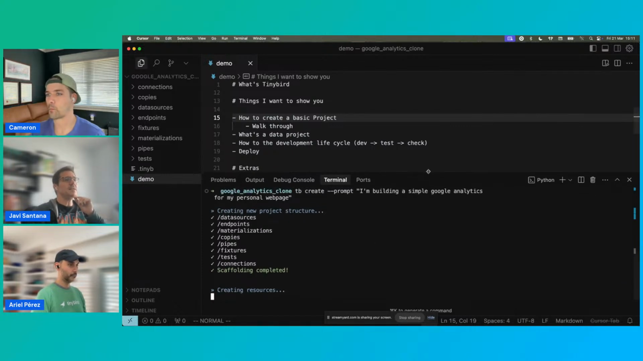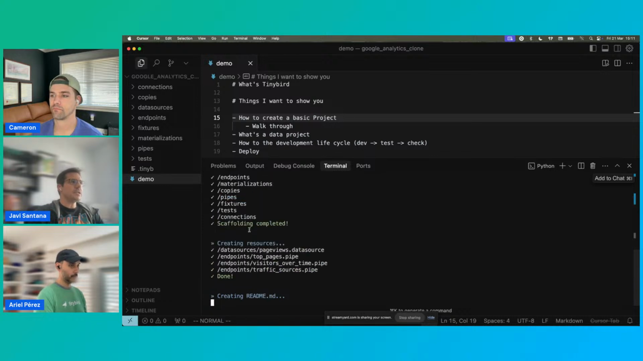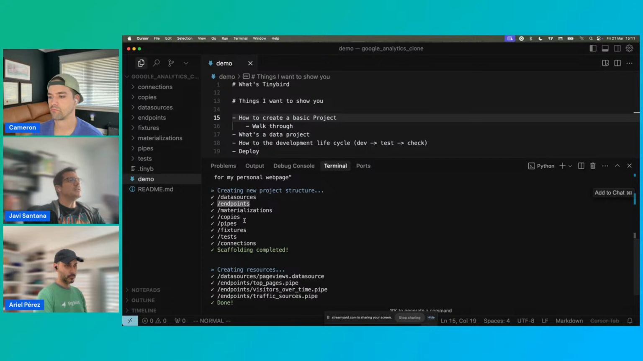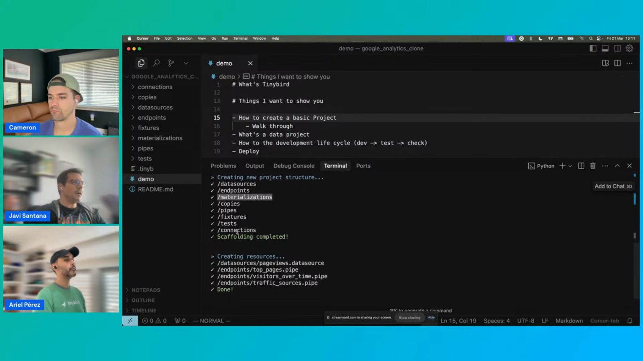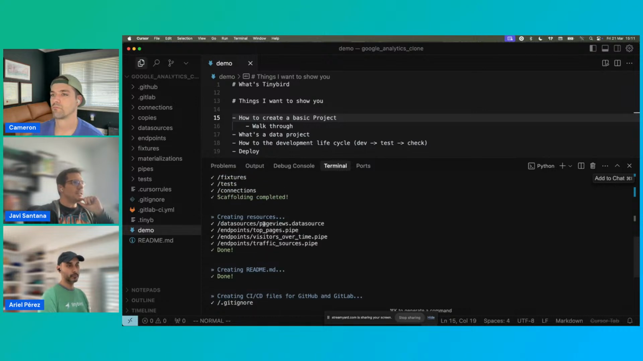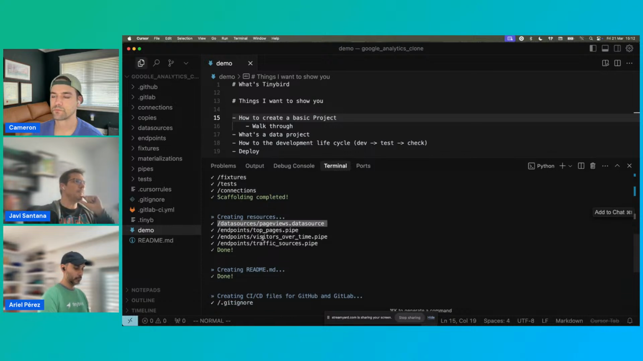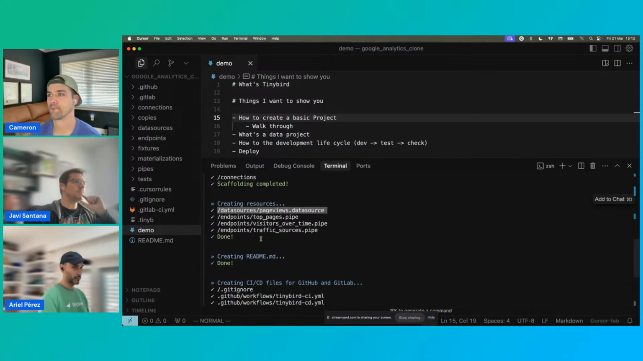So let me explain a little bit what's happening under the hood. Right now it's generating the base project. That means a bunch of folders like data sources where we are going to store data, endpoints, materializations, copies, pipes. I'll explain in a minute what all of those things are. As you can see, it created some resources like a page views data source. That's where we are going to store our page views, and a few endpoints. I will explain them in a minute.